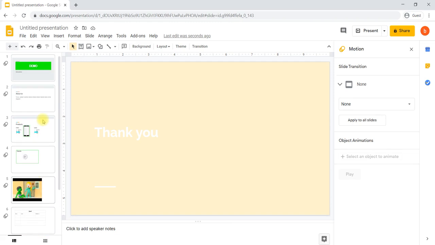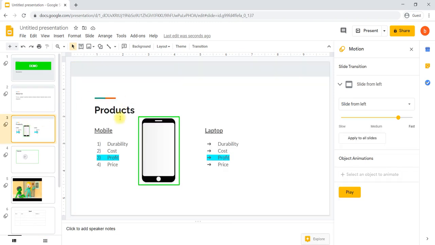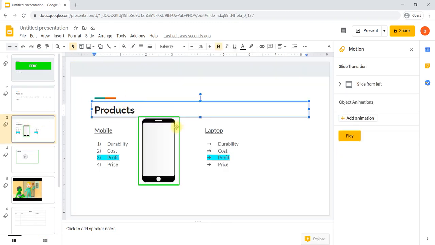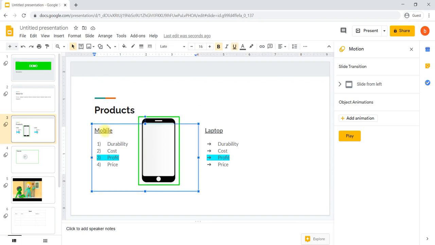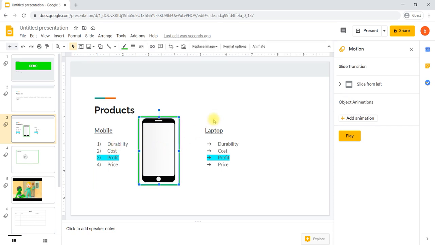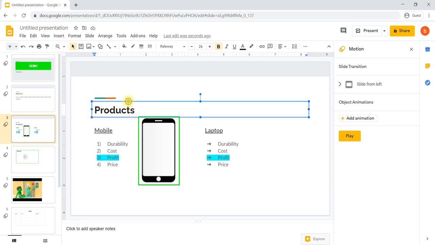Okay, again one more thing. For example, within here, first the product needs to come, then we have to get a mobile, this particular thing has to come, then the images have to appear one by one. Like this, if you have a condition within a slide, all should not appear at a time, one by one has to appear. For that, what we have to do, we have to select this product. Okay, select this product, then you can say add animation here.